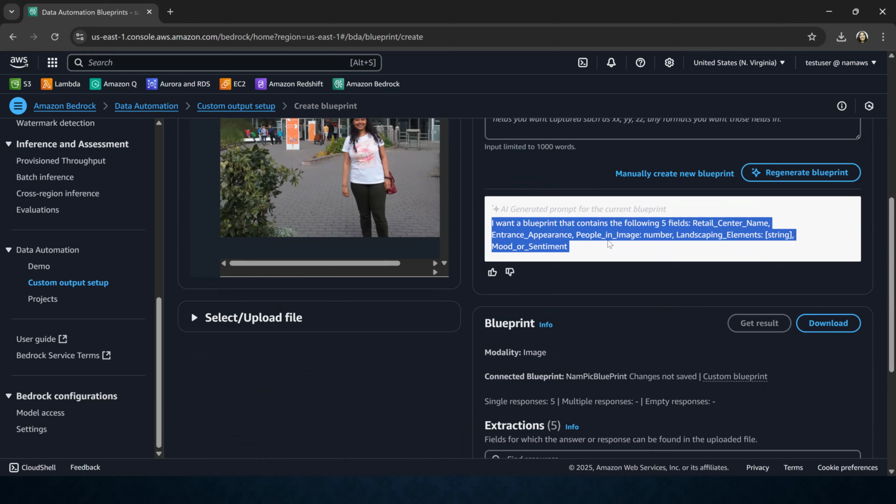So it has now generated a blueprint right there. The name is there. And if you want, you can duplicate this blueprint, delete it, or add to a project. So you can add it to an existing project or create a new project as well. Or you can save the blueprint or publish a new version.